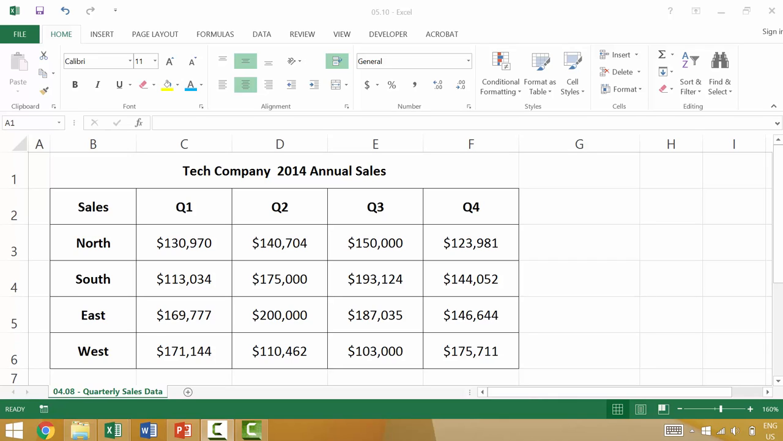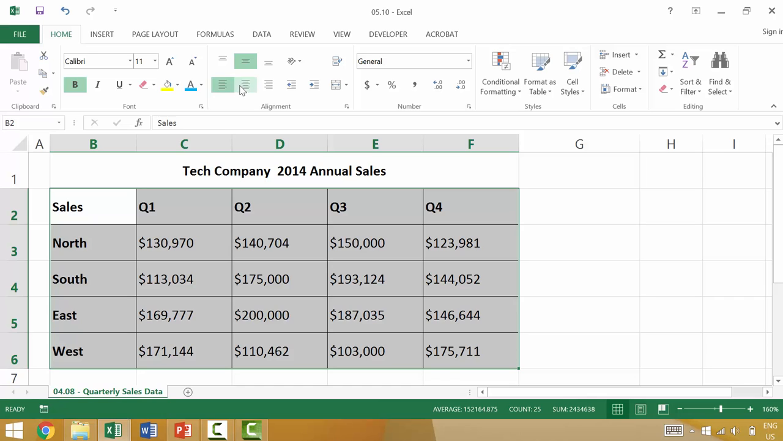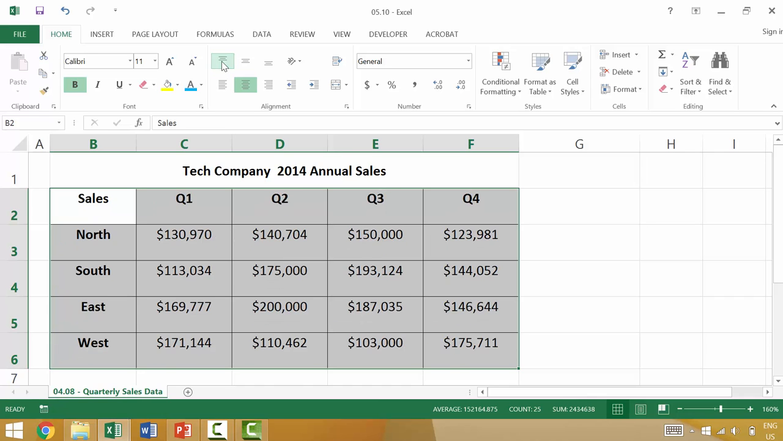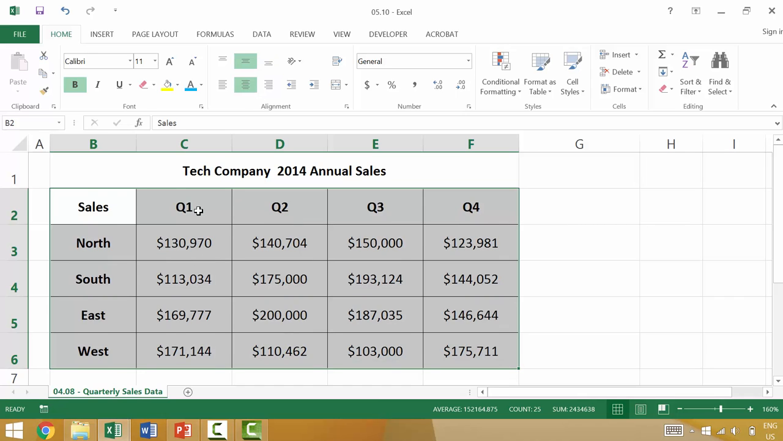In the last two videos, we discussed the idea of vertical and horizontal alignment. We looked at how we can use the alignment group here on the Home tab to do things like left align text or center align. We also looked at vertically aligning them. In this video, we want to look at the idea of orientation.